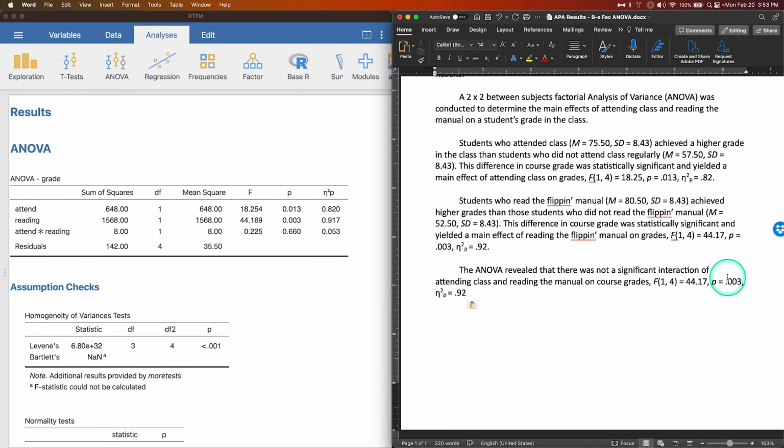And here we have an F less than 1, which, if you have an F less than 1, you know that it's not happening. 0.23. I didn't mean 0.26. P is equal to 0.66. And you can put 0.660 if you wanted to. If it's a 0, I don't usually put it. And partial eta squared is actually 0.05. So it's a small effect.